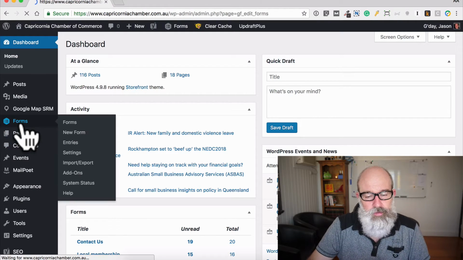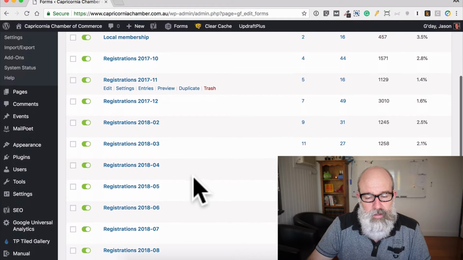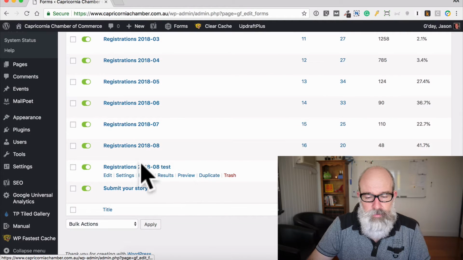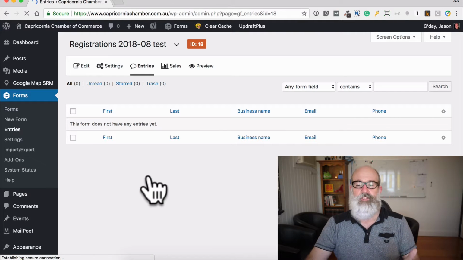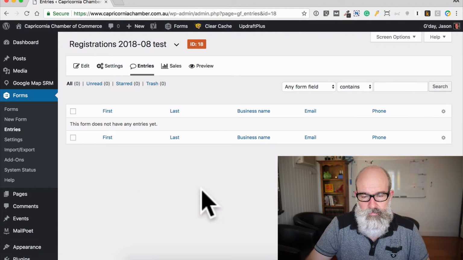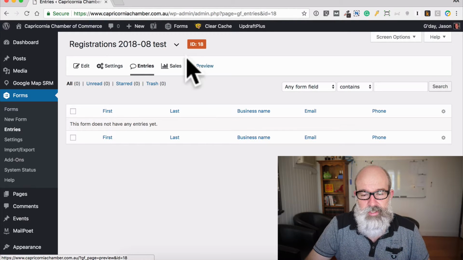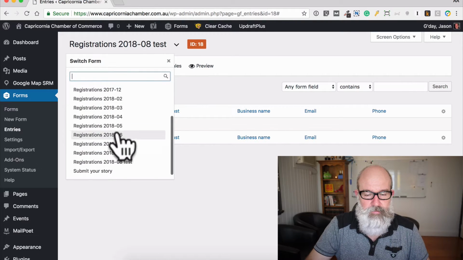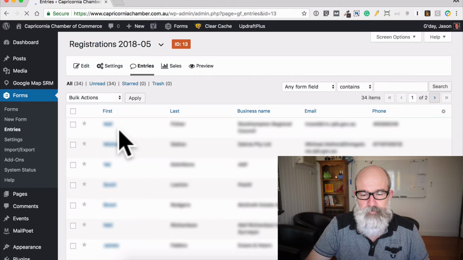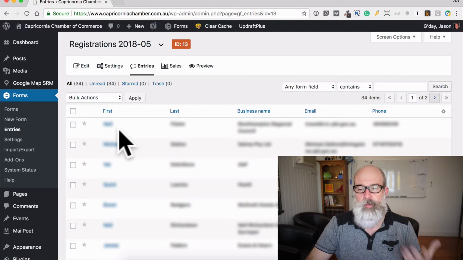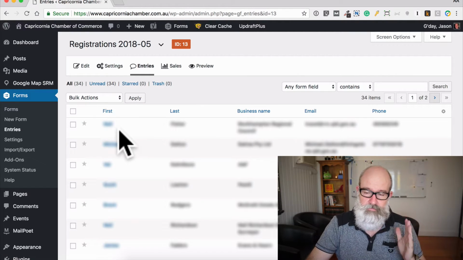So if we come back to forms, and if I come back to this particular form here and look at entries, this will obviously be empty at the moment because there's nothing in there. But now let's choose a different form, one that I know does have some entries in it. I'll just pick an older one at random. Here are all the people who've registered for this event, all in here.